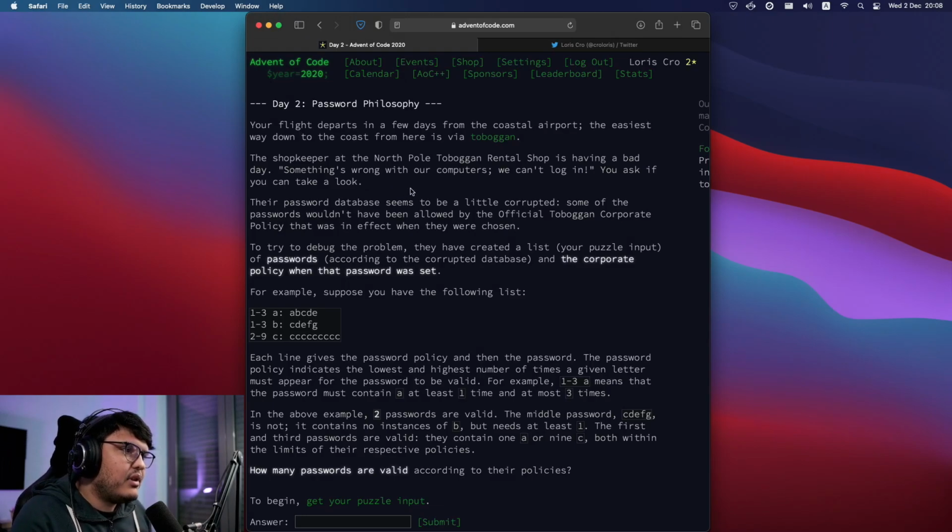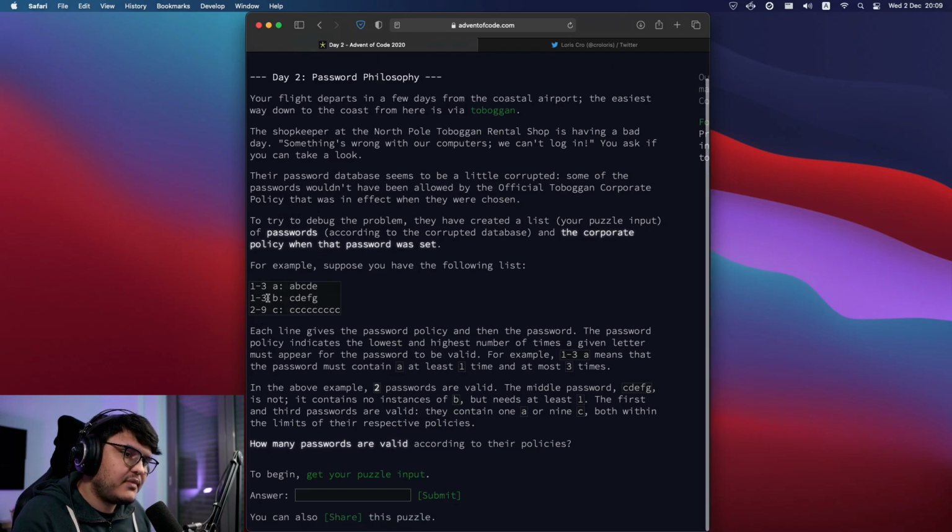The shopkeeper at the North Pole Toboggan Rental Shop is having a bad day. Something's wrong with our computers. We can't log in. You ask if you can take a look. Their password database seems to be a little corrupted. Some of the passwords wouldn't have been allowed by the official toboggan corporate policy that was in effect when they were chosen. To try to debug the problem, they have created a list, your puzzle input, of passwords according to the corrupted database, and the corporate policy when that password was set. So, for example, suppose you have the following list. Each line gives the password policy, I'm guessing it's this, and then the password.